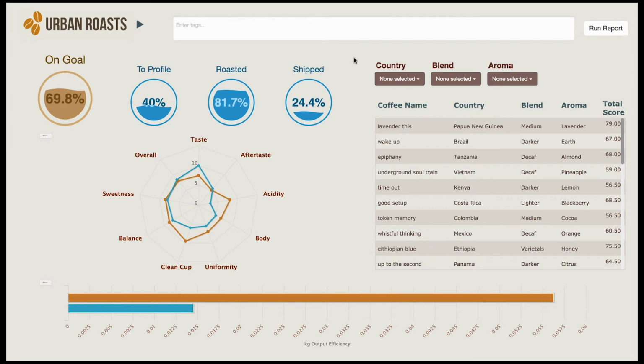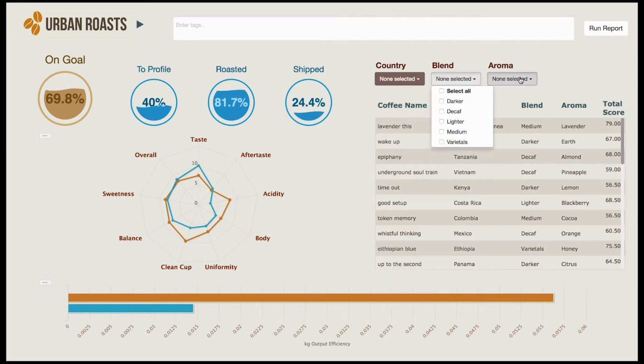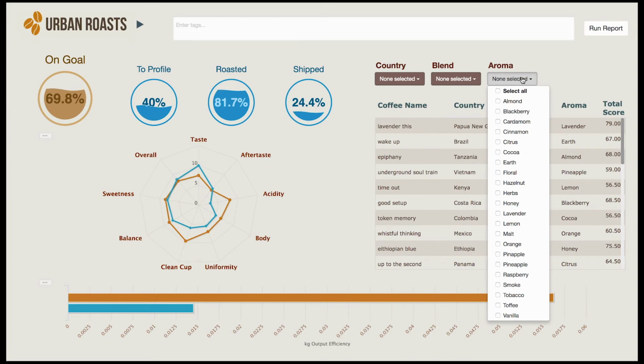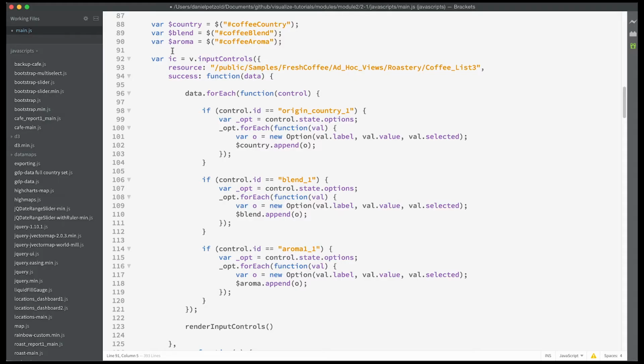Now that we've seen how to pass parameters into the filters of our ad hoc views, let's also look at how we can dynamically populate our input control values. To view this in more detail, let's open the JavaScript in our Module 2 application. While we've already rendered our Coffee List 3 ad hoc view with Visualize.js, notice here that we can also call it to grab data values to populate input controls.